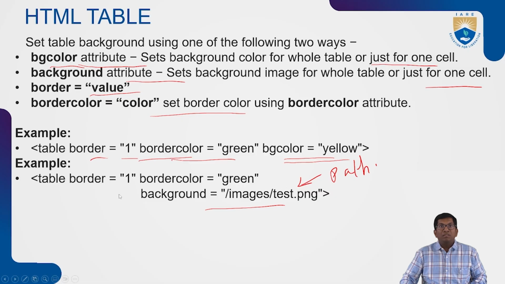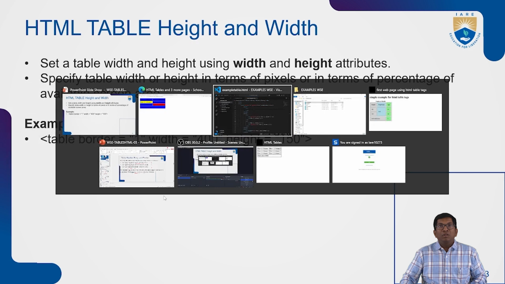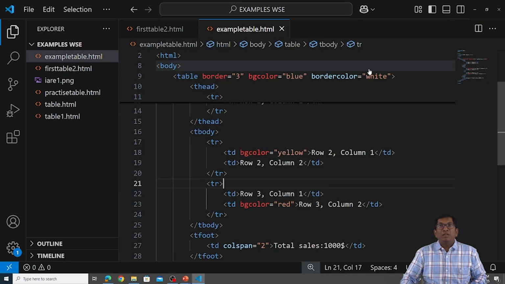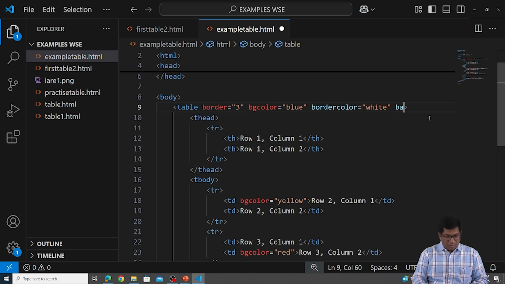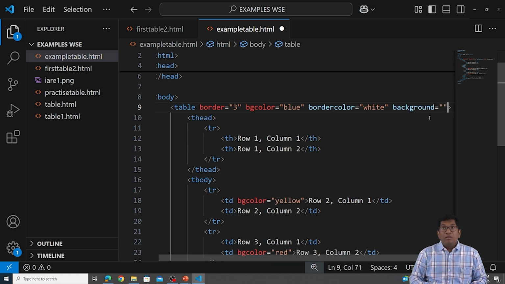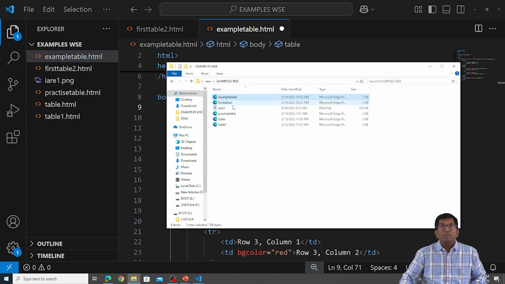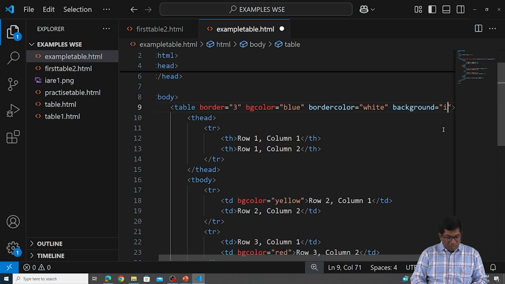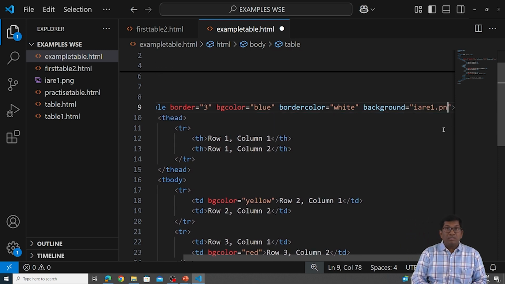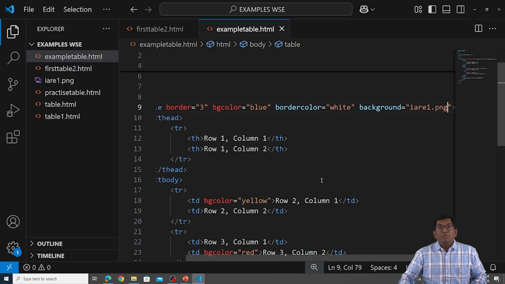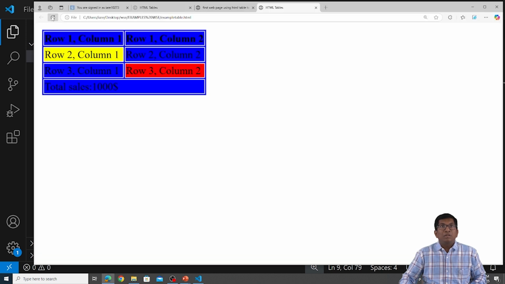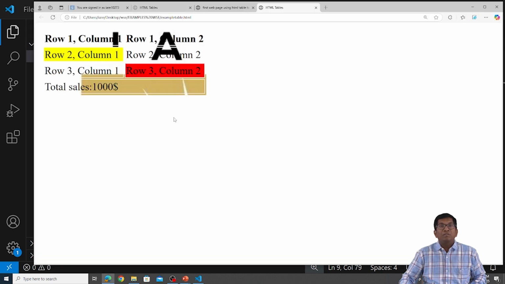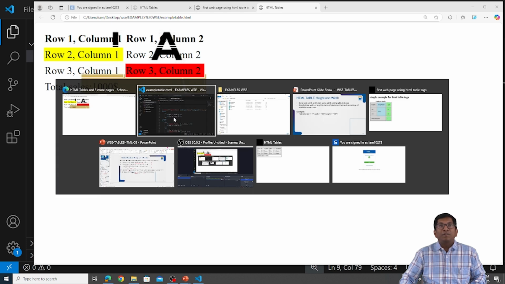One more important thing is we can add an image also using background image. See here, simply you can add here background is equal to, for example, you want to display IARE1.png. The image has to exist in your folder. That path you have to specify. If it is in a different folder, you have to copy the path and paste here. Then do refresh. The image is added for your table.